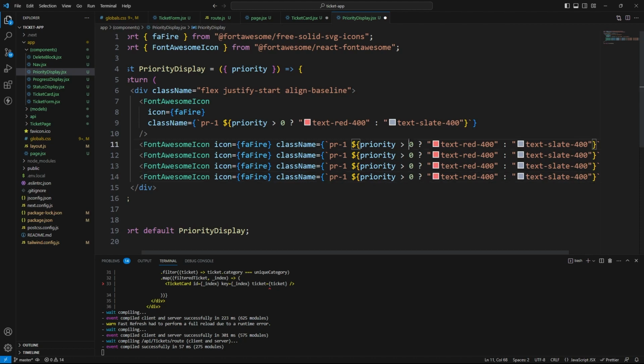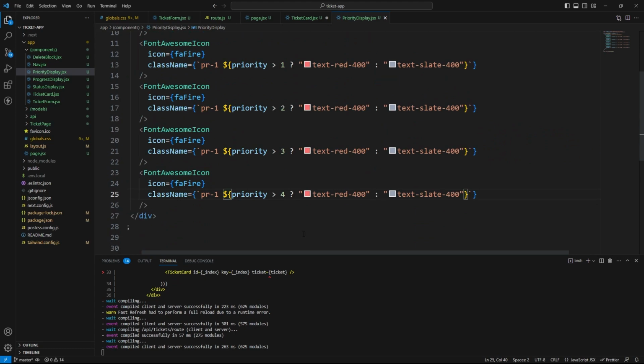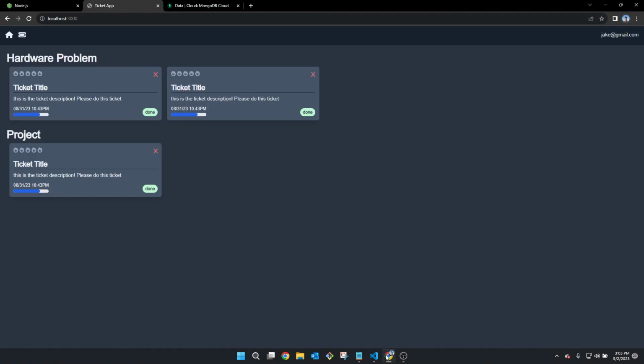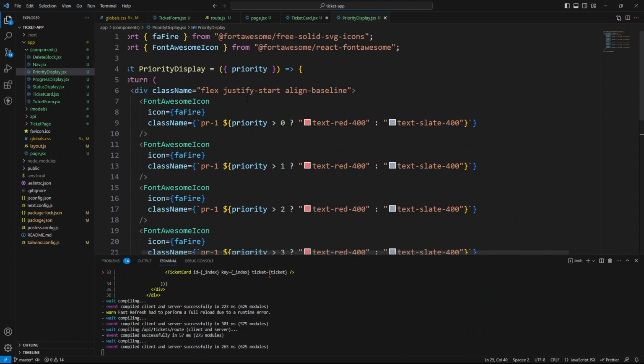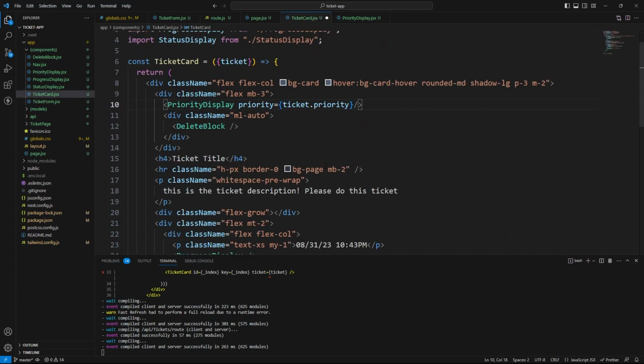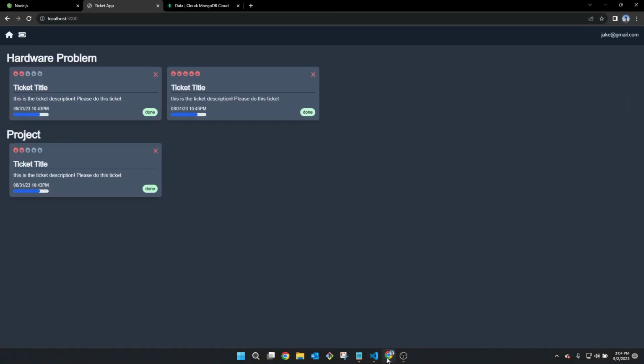So now if our priority is greater than 1, we want this one to be colored. If it's greater than 2, we want this one to be colored. 3 and 4, we want this one to be colored. So now we're using that priority information that we're passed in. And if you look at these, they all have 0 priority, which isn't great, right? That's not correct. Because we didn't save our ticket card. Let's save that. And now you can see it's dynamic. So this part should be updating.